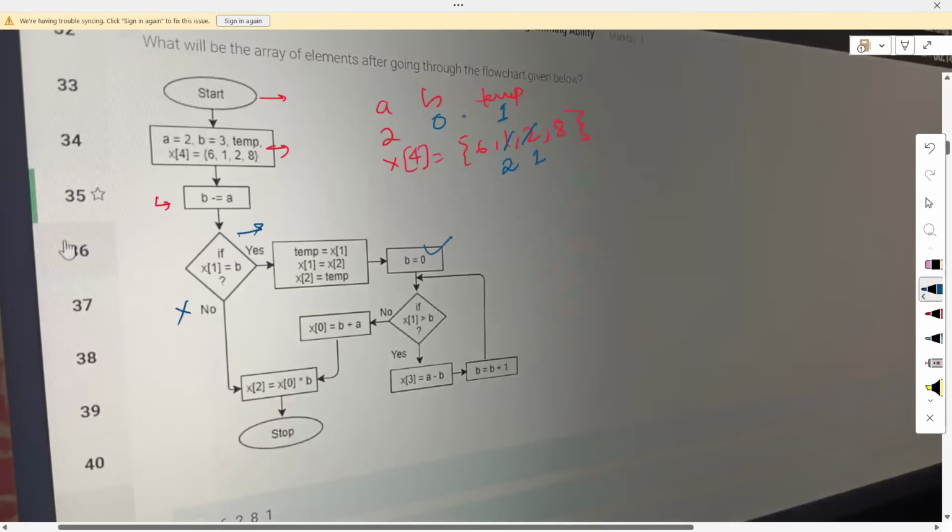Again, we go down. And here again a conditional statement is provided. So we have to do the same. If it returns true, we go to yes. If it returns false, we go to no. I hope this is clear.